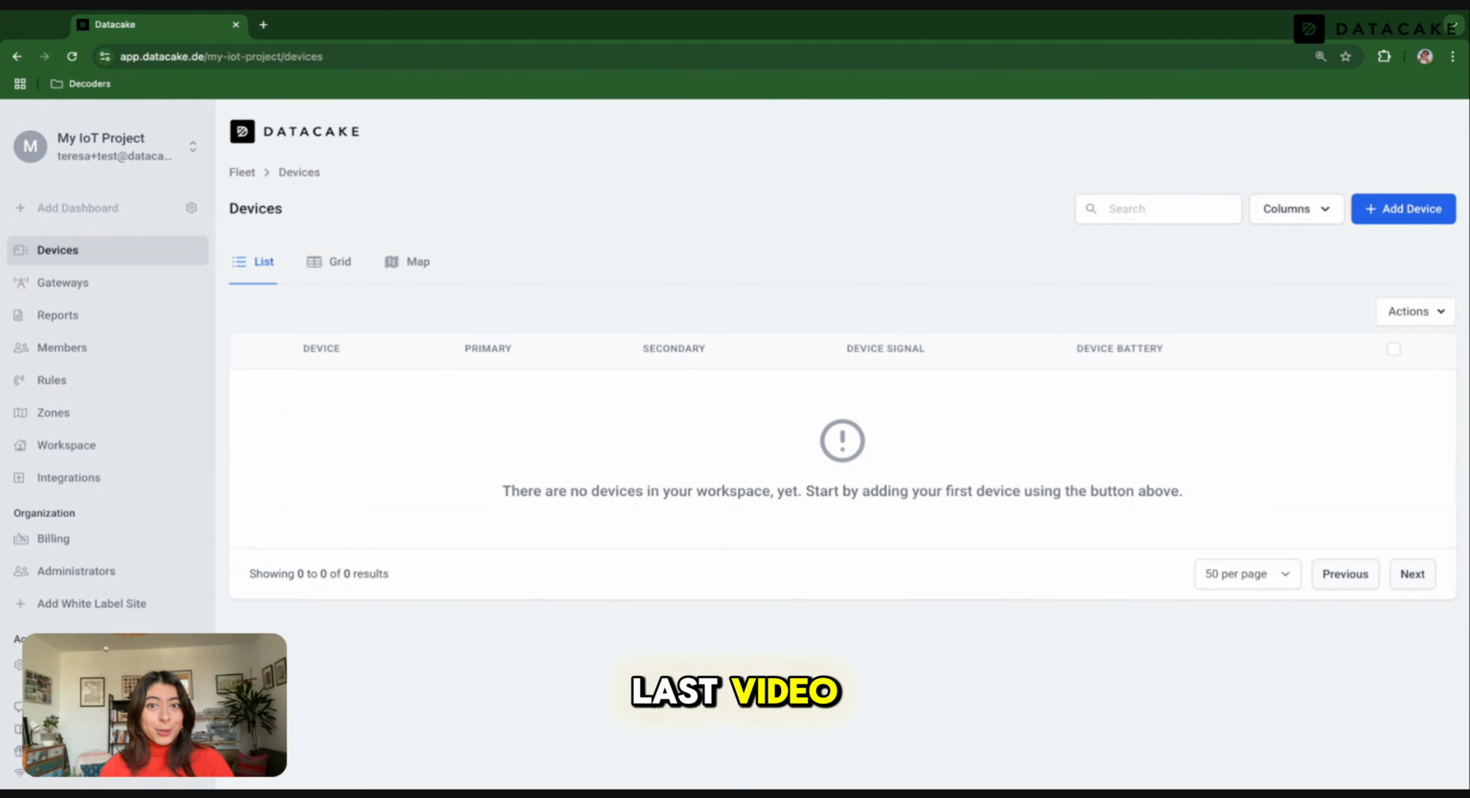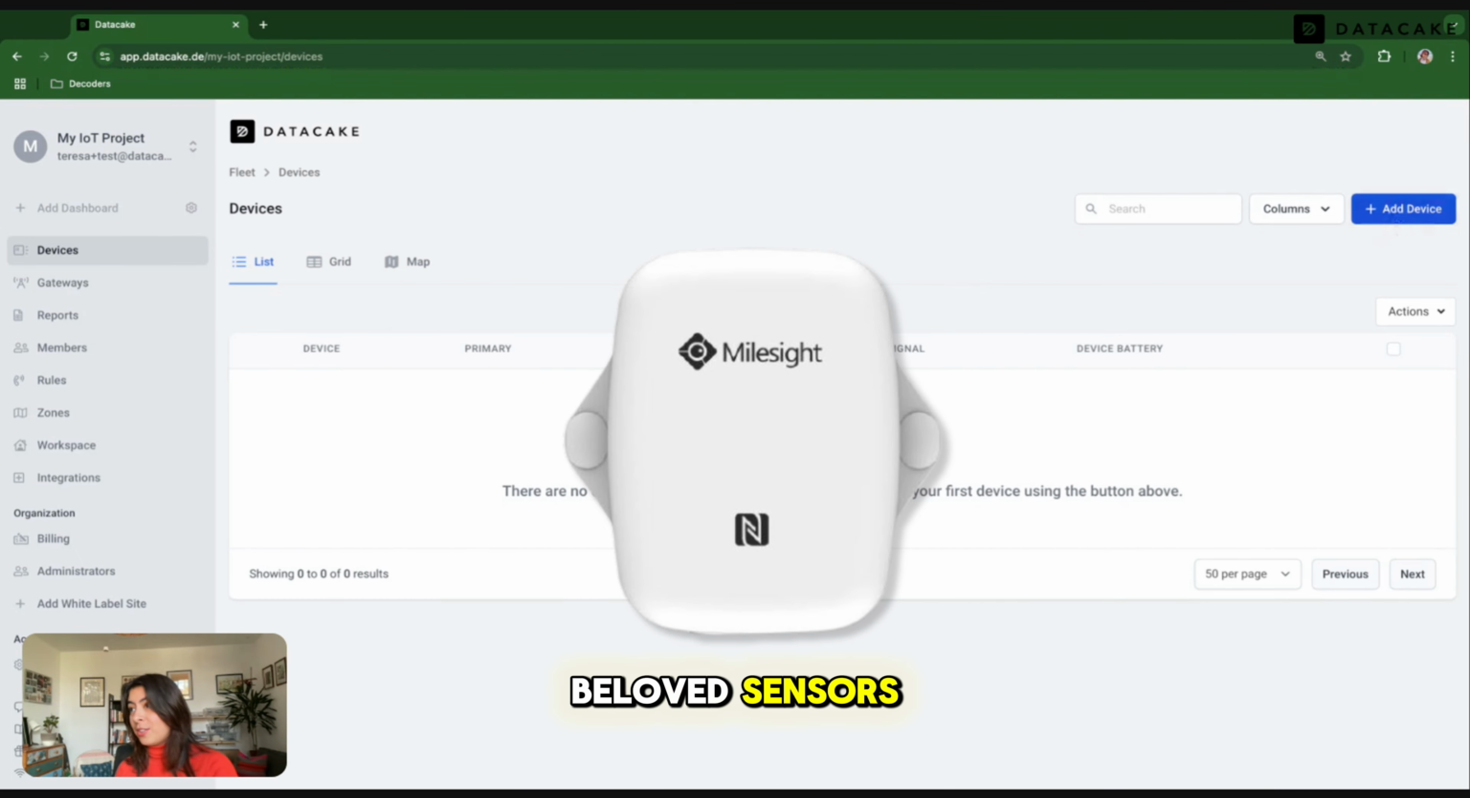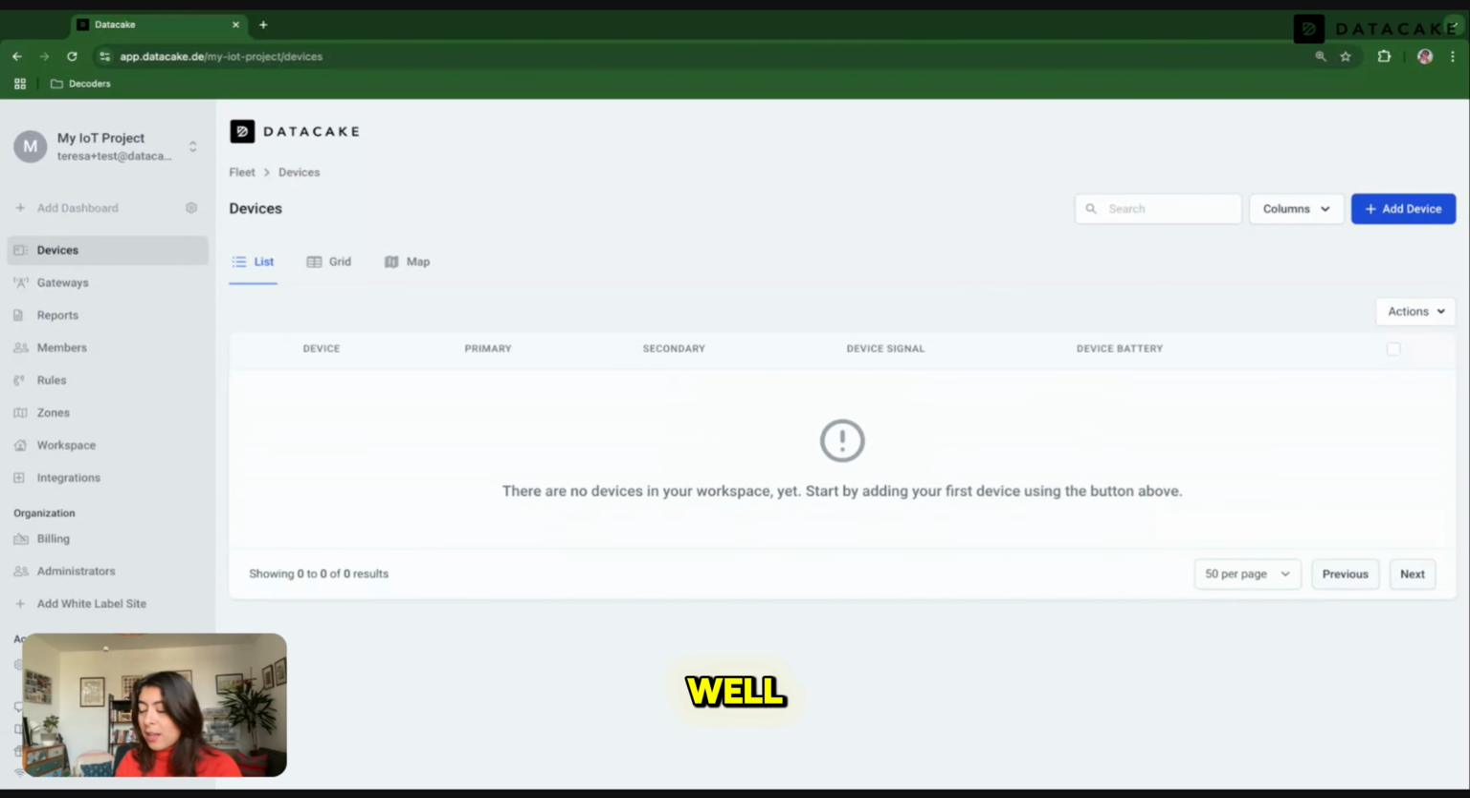So in the last video we created a free account on Datacake, and with your free account you have 5 free devices. So you can add some devices to test the platform and to get a feeling for it. Today we are going to add one of the most beloved sensors on Datacake, a Milesight EM300 sensor for temperature and humidity. It has a little probe as well.